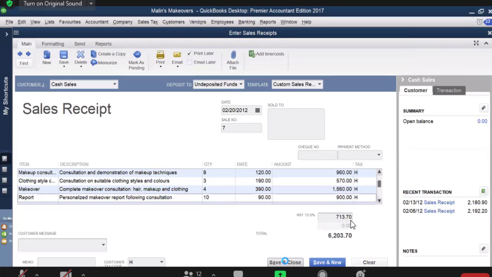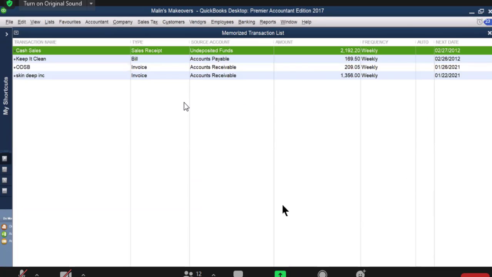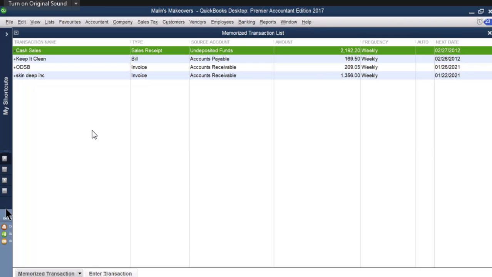Can you just please, what did we do in this step? I just missed this step, sorry. Which one? Memorized transactions, select cash sales and change the quantities. Select cash sales, double click in the transaction and change the quantities. Okay. Yes.